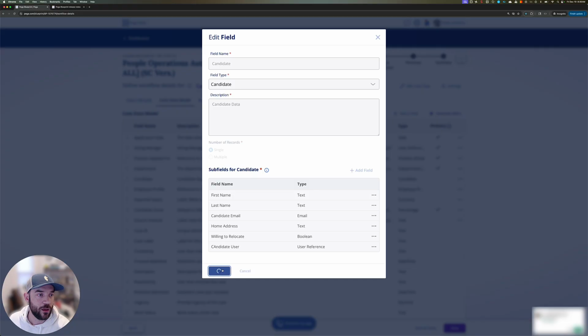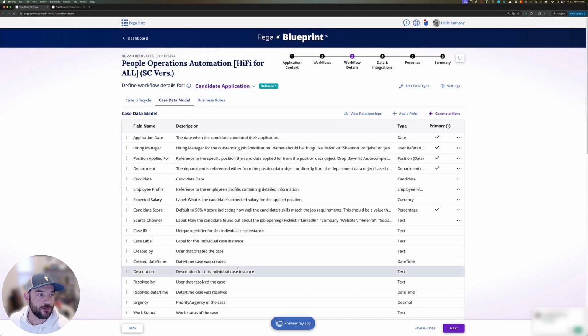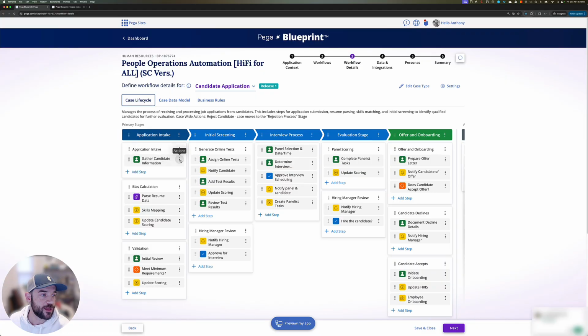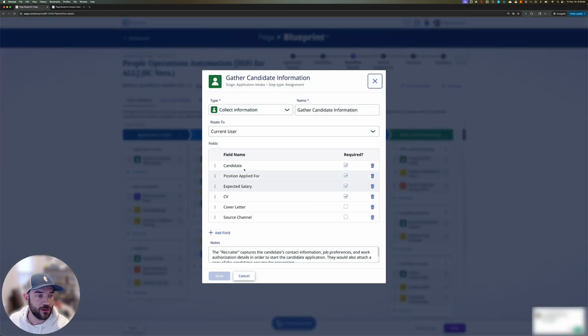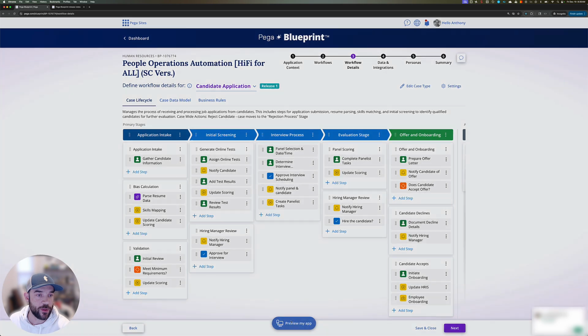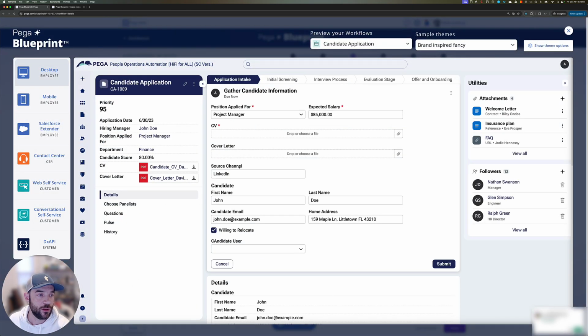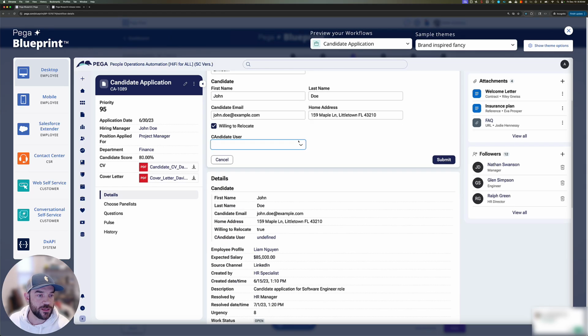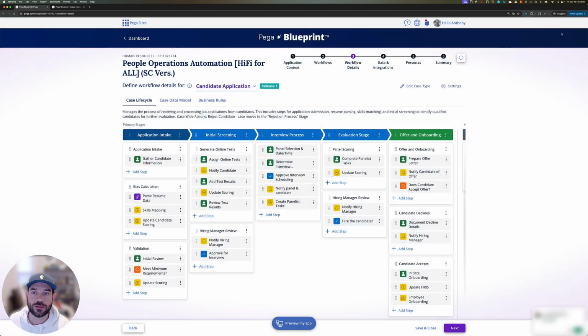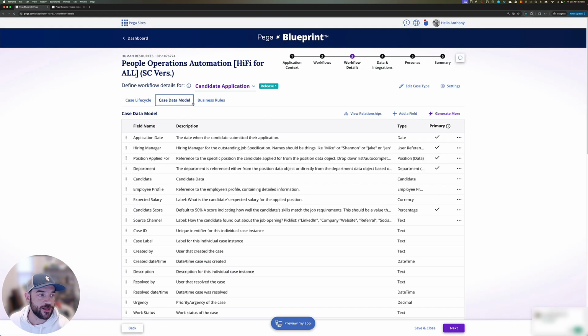Okay. And now let's make sure that the candidate field shows up somewhere. So let's say gather candidate information. Are they in here? Candidate, perfect. So when I go to preview on the first step, I should see a new user, candidate user. There it is. I don't see any values here. I'm clicking like crazy, nothing's coming up. So maybe I need a better description for candidate.